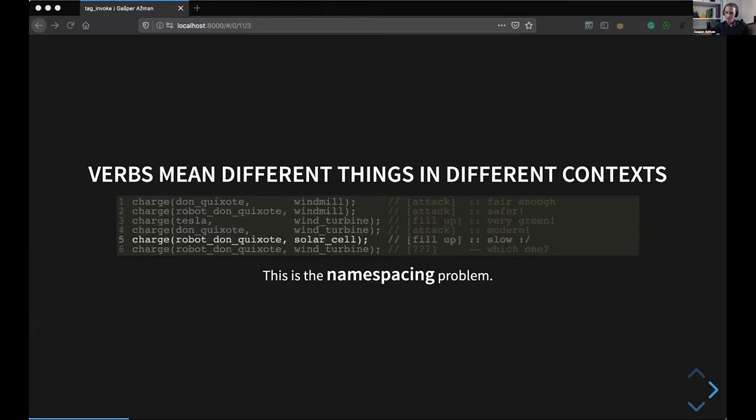And we could also try to charge a robot Don Quixote on a solar cell. That means fill up, because robots run on batteries, at least the good ones. However, now consider line 6. What does charge of the robot Don Quixote on a wind turbine mean? Well, a wind turbine is a charger, but it is also a valid target. So what does charge mean in this case? And the problem is most customization point schemes do not offer this namespacing capability. So we have to pick one, and the other one is unimplementable. And this is primarily what tag invoke solves.